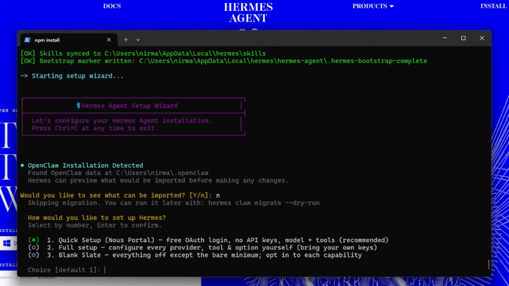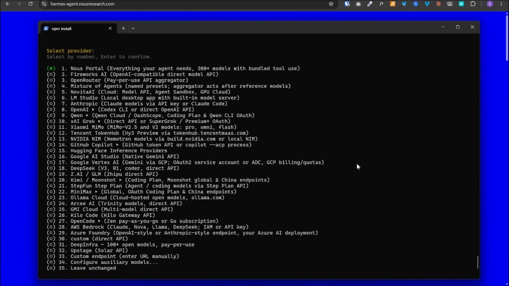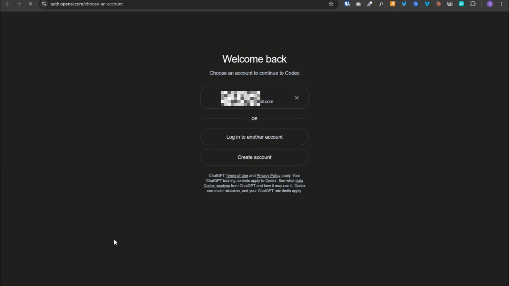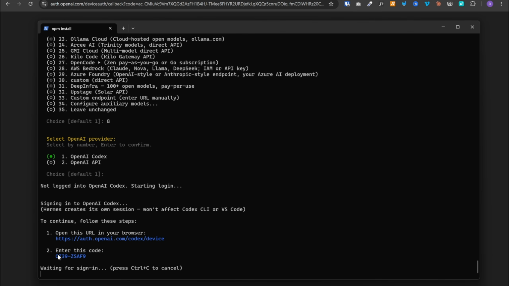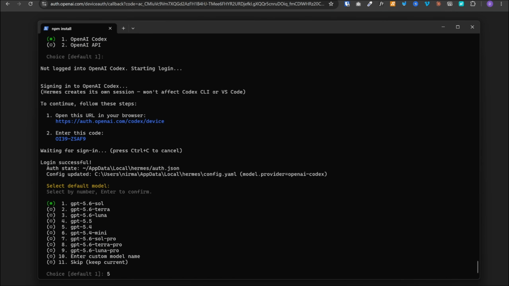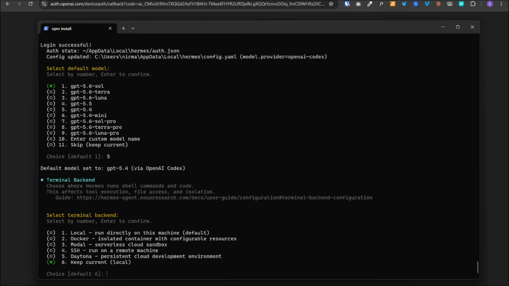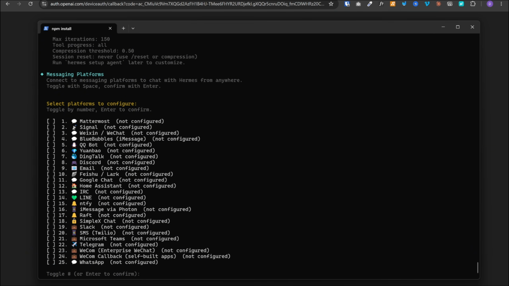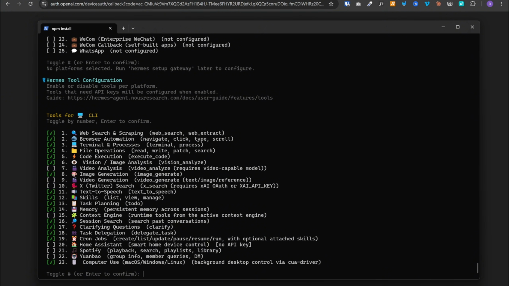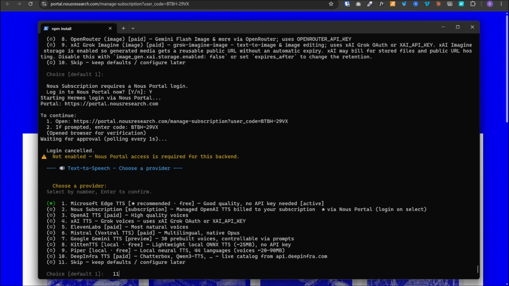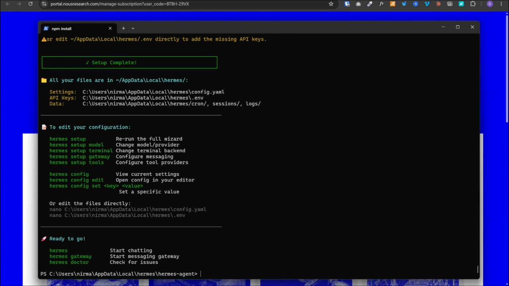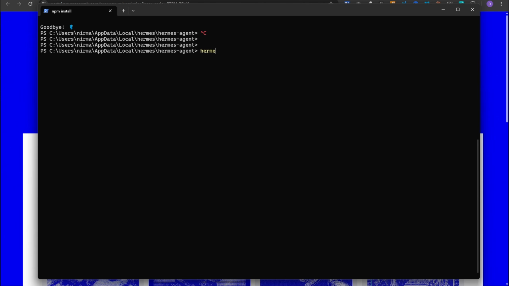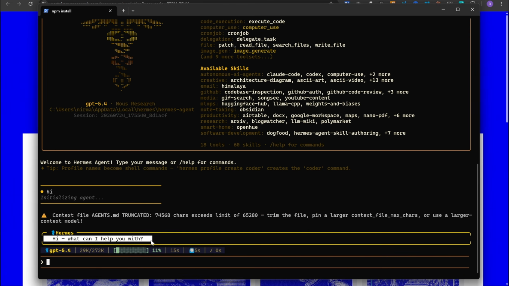And once it's complete, you can select full setup, then select your choice of LLM provider. I'll go ahead with OpenAI. I'll select the account, paste this code and continue. And now it's connected. Next, you can select the model you want. For terminal backend, let's keep current. And then you can connect whatever platform you want. Then you can enable various tools for CLI. Next, you can select the provider for TTS and it will be complete. Next, you can run Hermes to start chatting with Hermes agent. Let's send the message hi, and it is working fine.